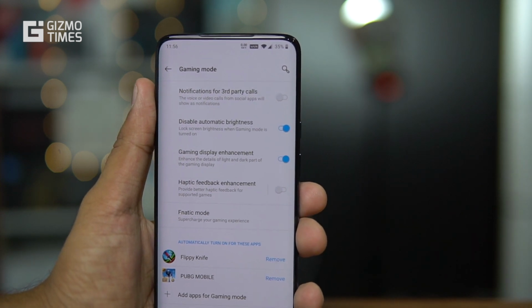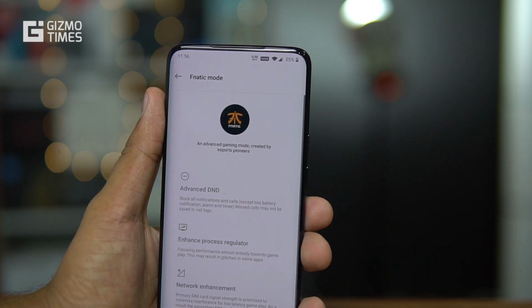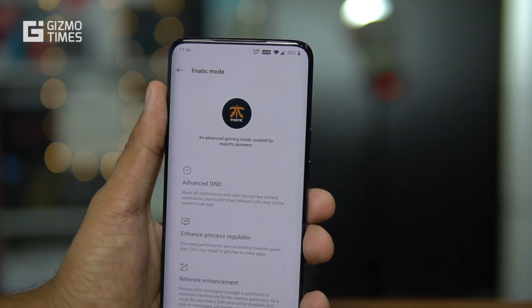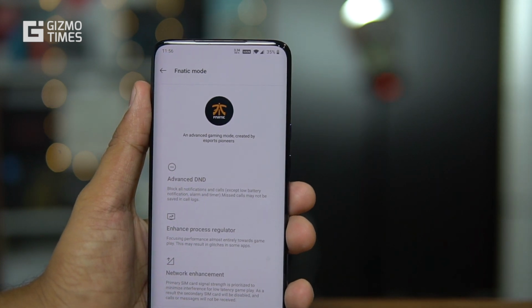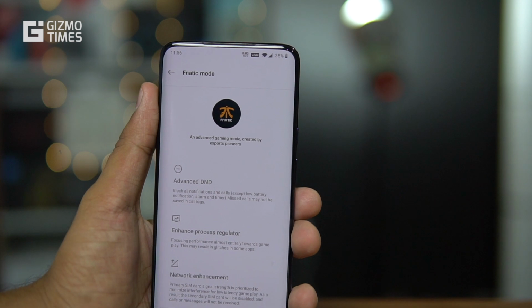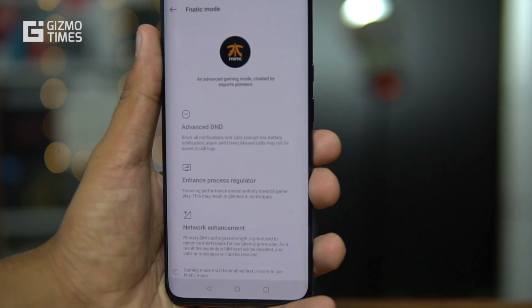Next is one important, very important update that OnePlus had sent later. That's the Fnatic mode. Fnatic mode is one of the best that you can see for any gaming modes in the smartphone market right now. Because this does not just do the regular stuff of do not disturb or keeping everything turned off. These are the three things that it would do.